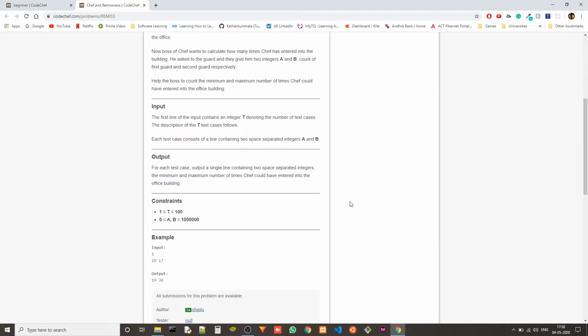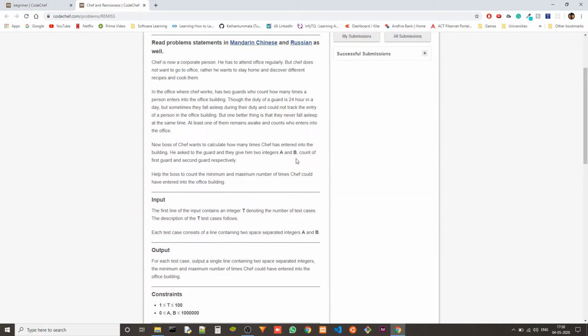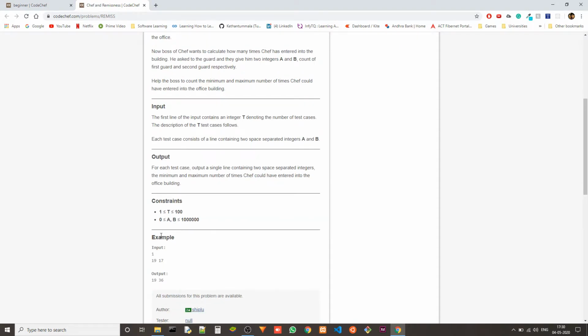So basically we have two guards. Let's call them guard A and guard B, and they give two numbers to the boss. Guard A says that he saw Chef entering the building 19 times, in this example. And then guard B saw him 17 times. All the boss wants to know is what could be the minimum possible number of times that Chef has entered the building, and what is the maximum possible number of times Chef could have entered the building. We need to find a maximum and a minimum.